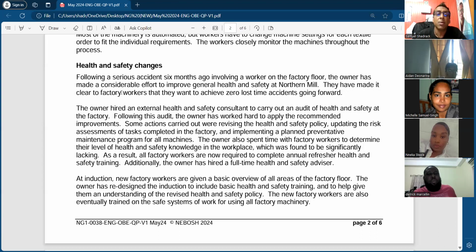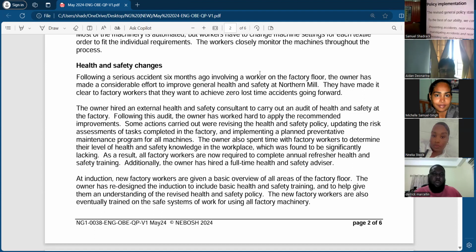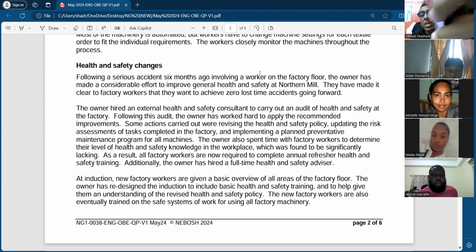The owner has made a considerable effort to improve the general health and safety at Northern Mill. They have made it clear to factory workers that they want to achieve zero lost time accidents going forward. So could you tell me what the answer would have been? Do you agree or do you not agree with this statement? Do you agree that that statement is being fulfilled? The first one there, to achieve... what do you all think? To prevent accidents, near misses. What would you all have said? Do you agree that they are fulfilling that statement?